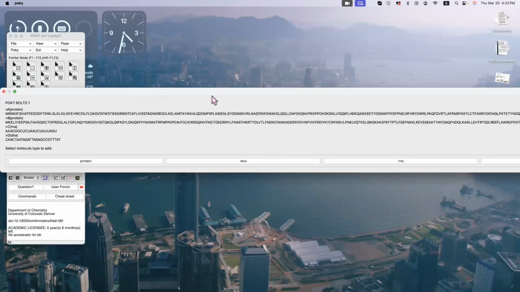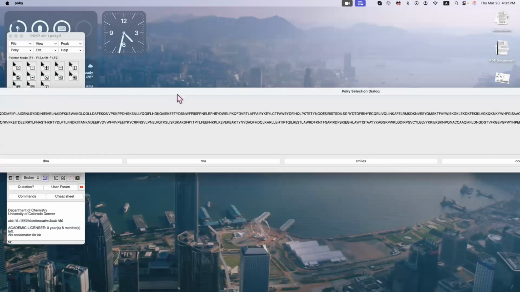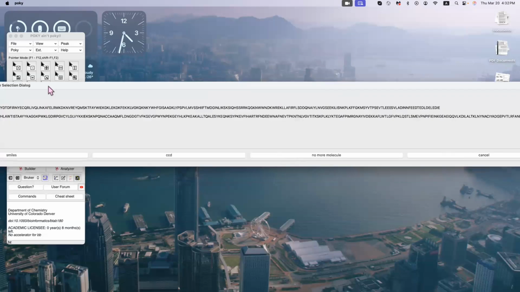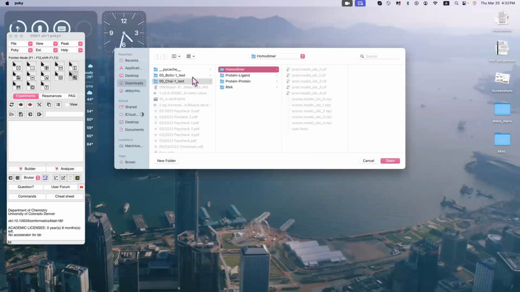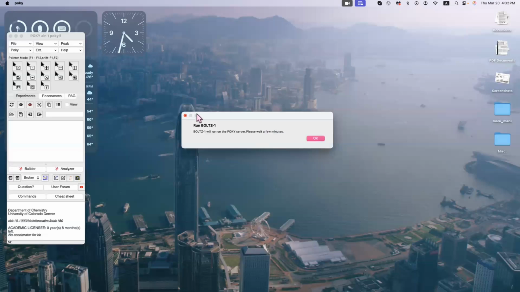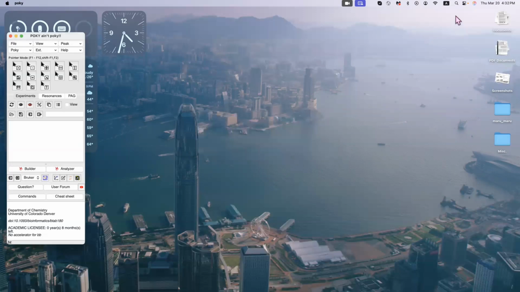So once I have my protein complex, I will click on no more molecule, find a place to save it. This is using Boltz, and this is the RNA. Open, and they'll give you a message that Boltz-1 will run on the POKY server. Please wait a few minutes. Click OK. Now I wait.